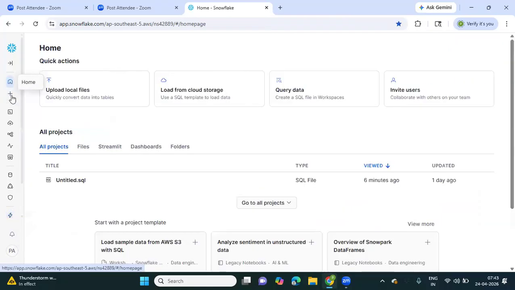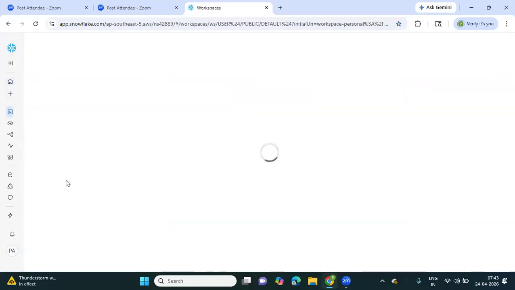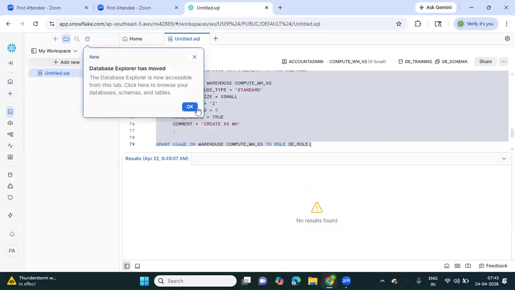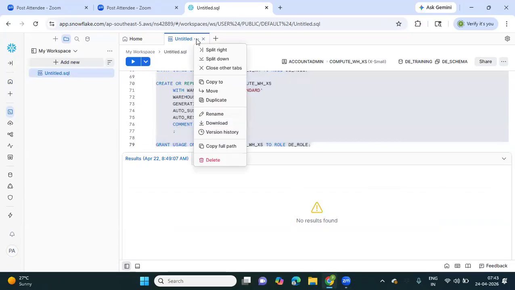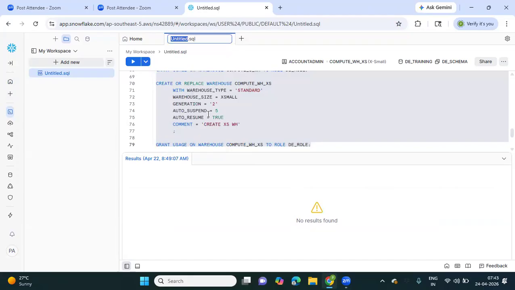So let's go to the worksheet and I'll tell you a few things on the worksheet. Here you can rename your worksheet. So you will be working on multiple tasks, right? So if you want to manage each in a separate tab, you can manage that by renaming your workspaces. Here it would be users and roles.